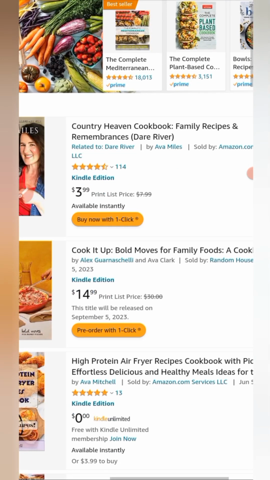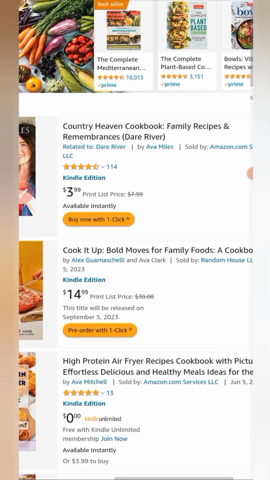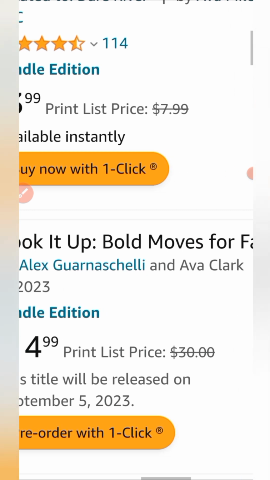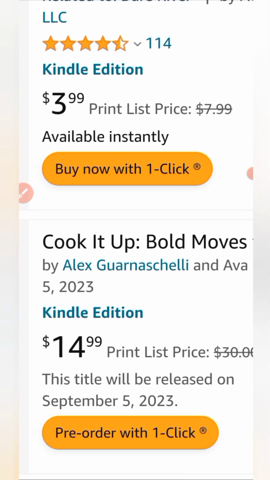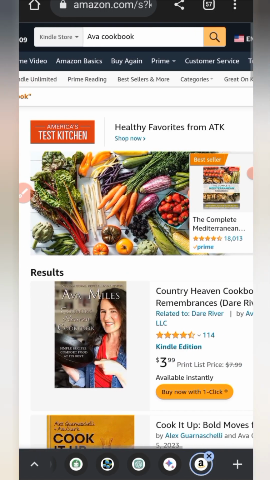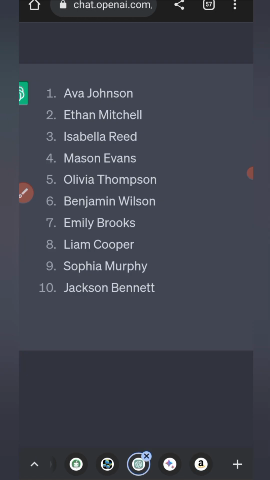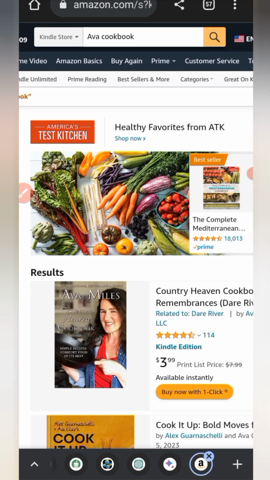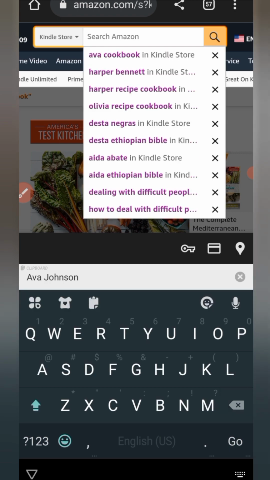So can you see that this is another cookbook by a co-author, which is Ava Clark, and the original author, I think they work together. Yeah, so it could be a co-author, whatever, or an editor. So guys, that's just what I want to show you. You can see this one, Ava Miles. So let's go back to our AI, and now you will check these two names that have been merged together. Come back. I'm very, very sure nobody bears the same name together.